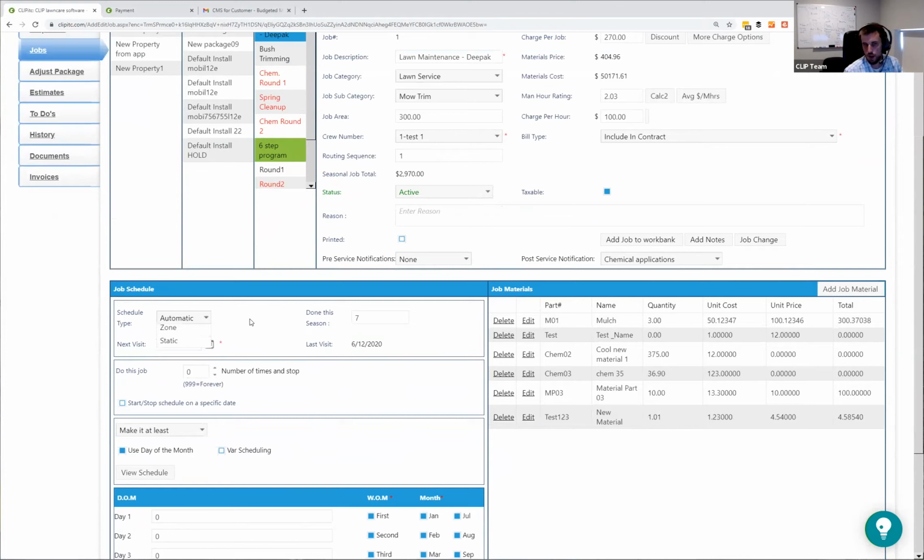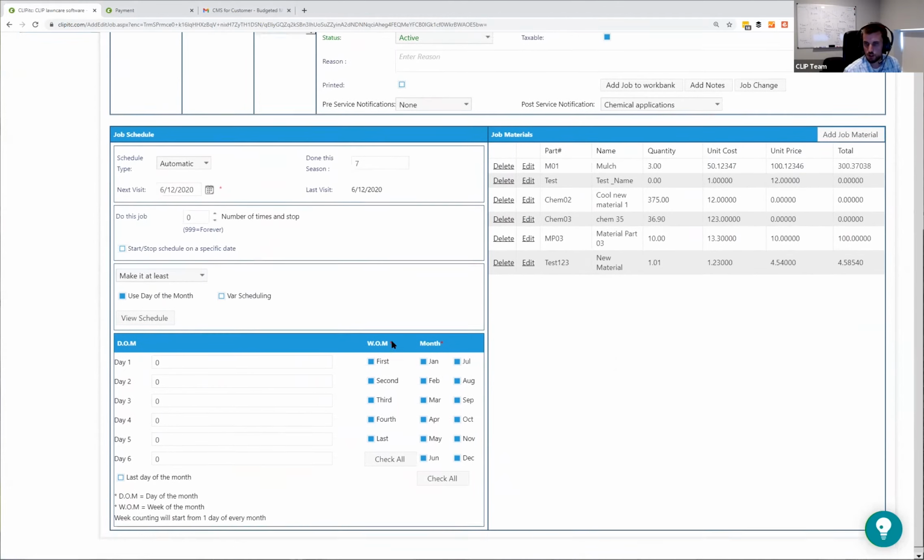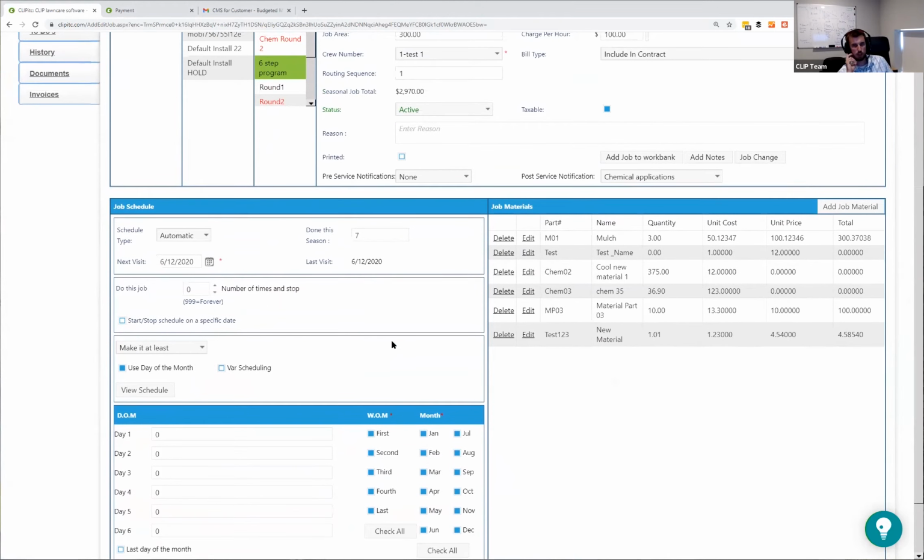So now if you have a job that is a do with job, when it pulls into the workbank, it's going to use the next visit date from the master job. So that would be this next visit date. Before, it was just pulling in with today's date. It makes a little bit more sense if we pull it in with the same date as the job that it's kind of scheduling with. So just a small change there that we made.